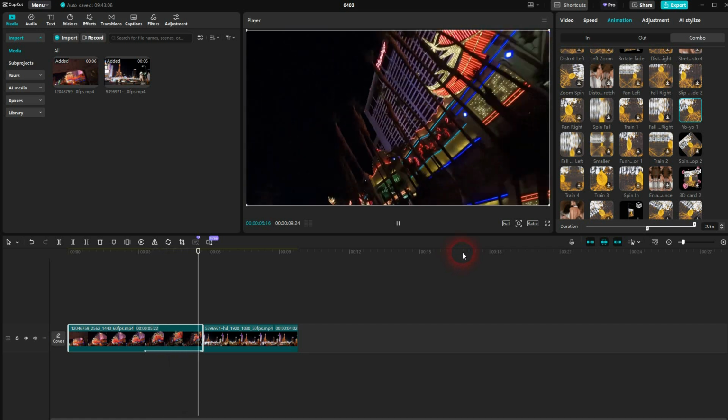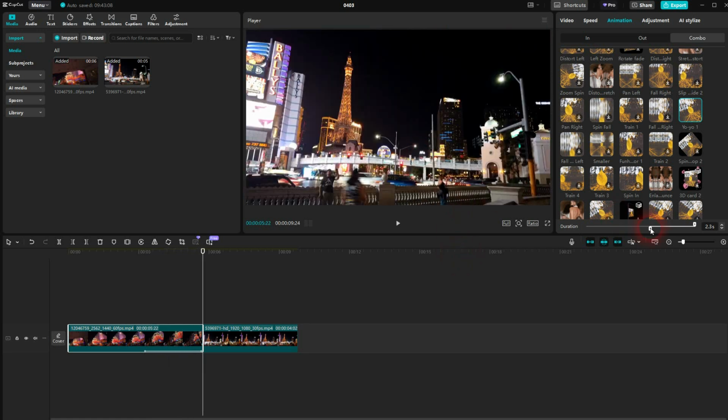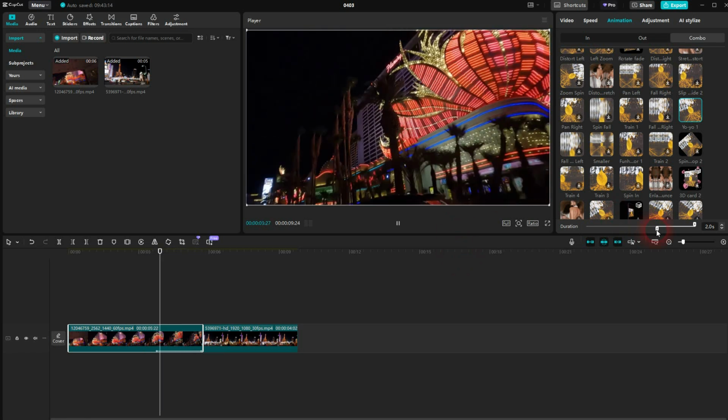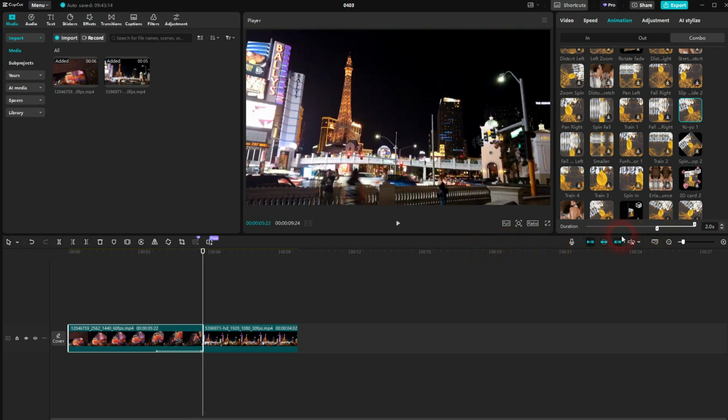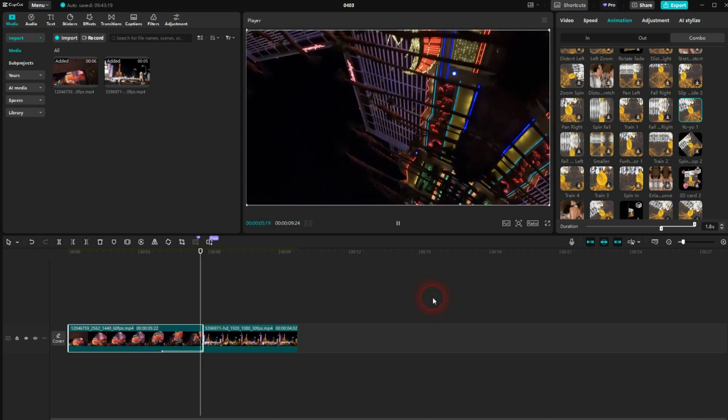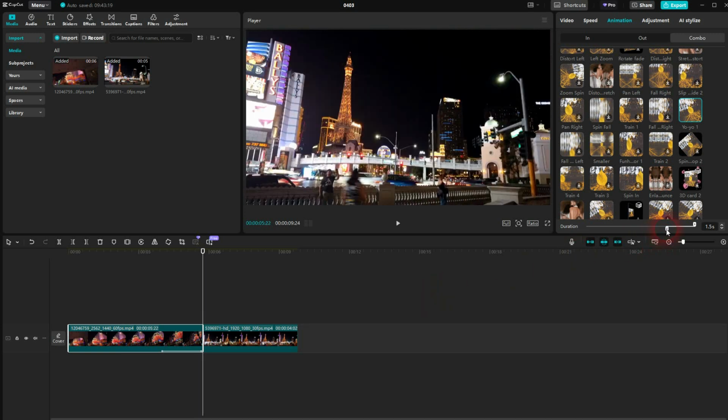And you can see it starts and then it kind of slows a little bit down and then speeds up again. So you want to time that a little bit better. I would go to around 1.5 seconds.